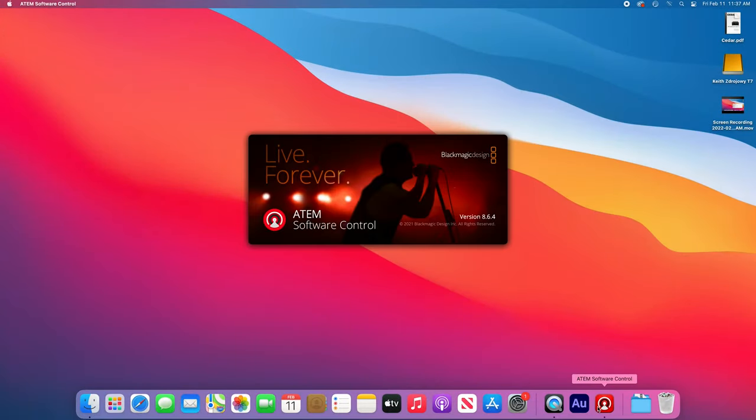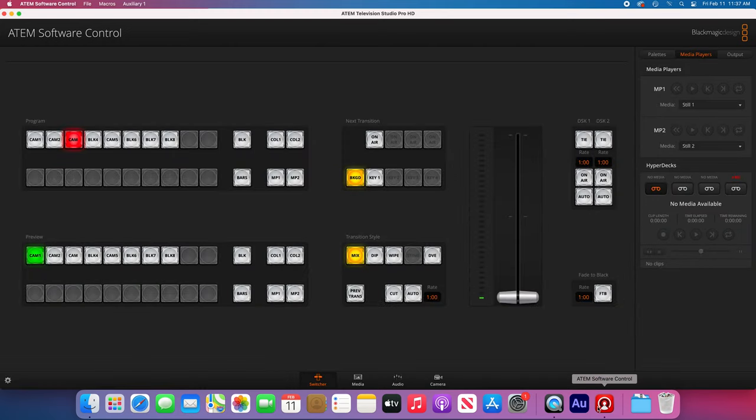So if I open up this ATEM, I never know how to pronounce it, control panel, it's going to show me the control panel for the switcher. And I can actually do switching right from here if I really wanted to. I could do the cuts and do the transitions and all that right from the control panel. That's not really what it's great for, but I could do that.